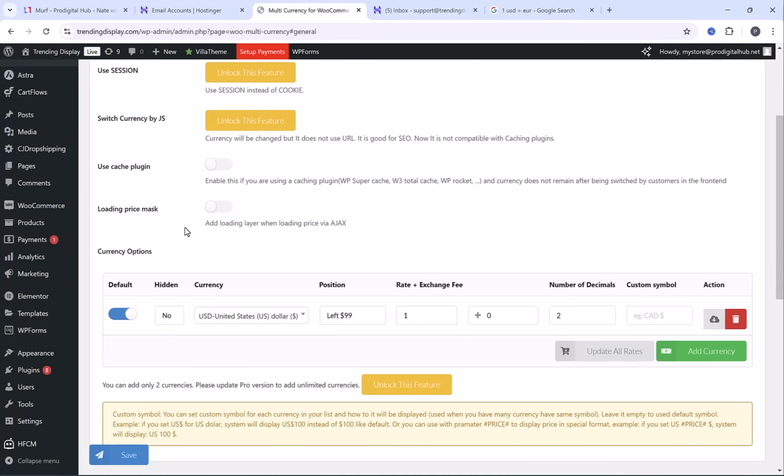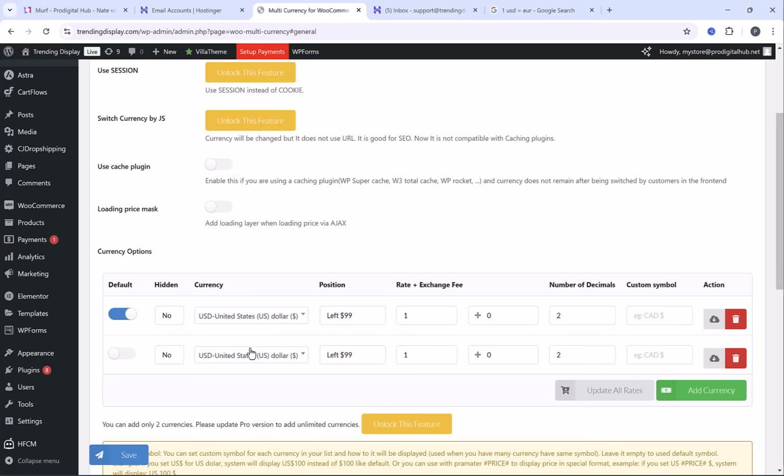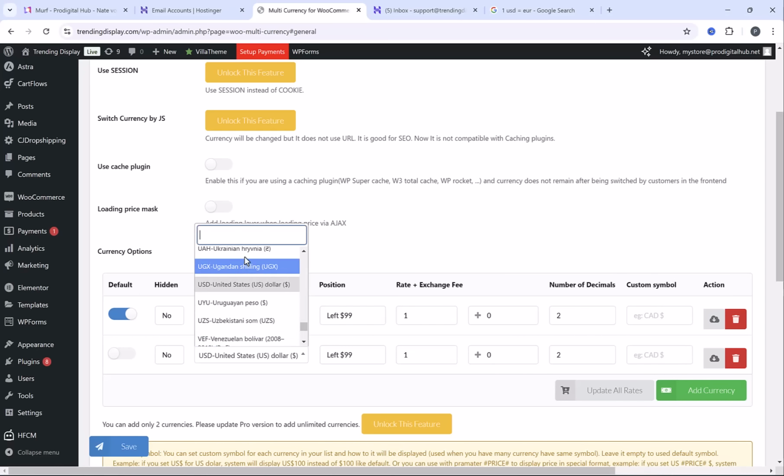Scroll down and you'll find the store currency listed, which is USD. With the free version of this plugin, we can add up to 2 currencies, however you don't really need to upgrade to the Pro version. The second currency we'll add is Euro, being the most popular after USD, but if you're targeting a specific market, like the UK, you can choose GBP as the second currency instead. So let me add Euro here, click on Add Currency. And choose Euro from the list.